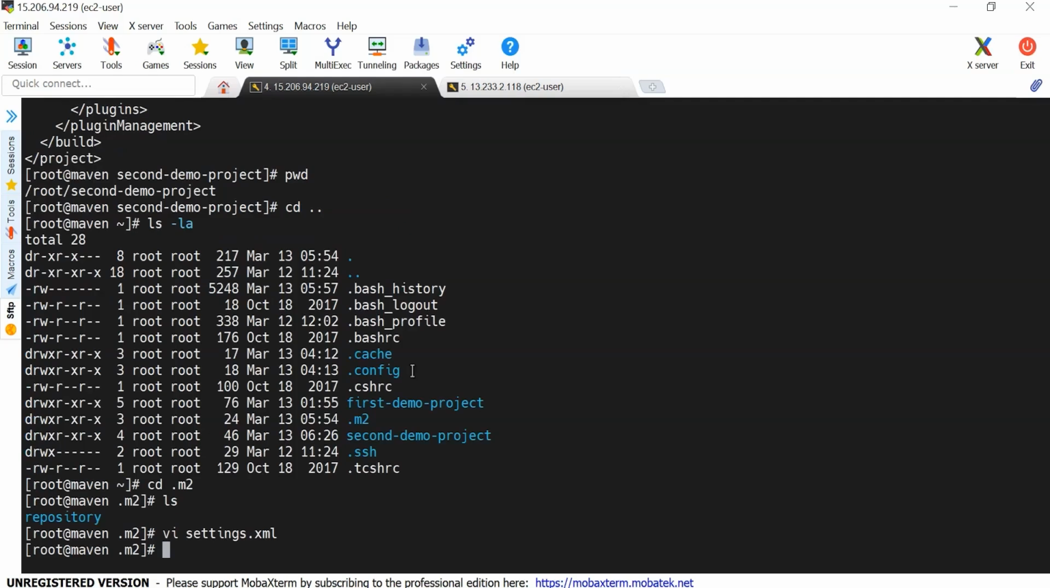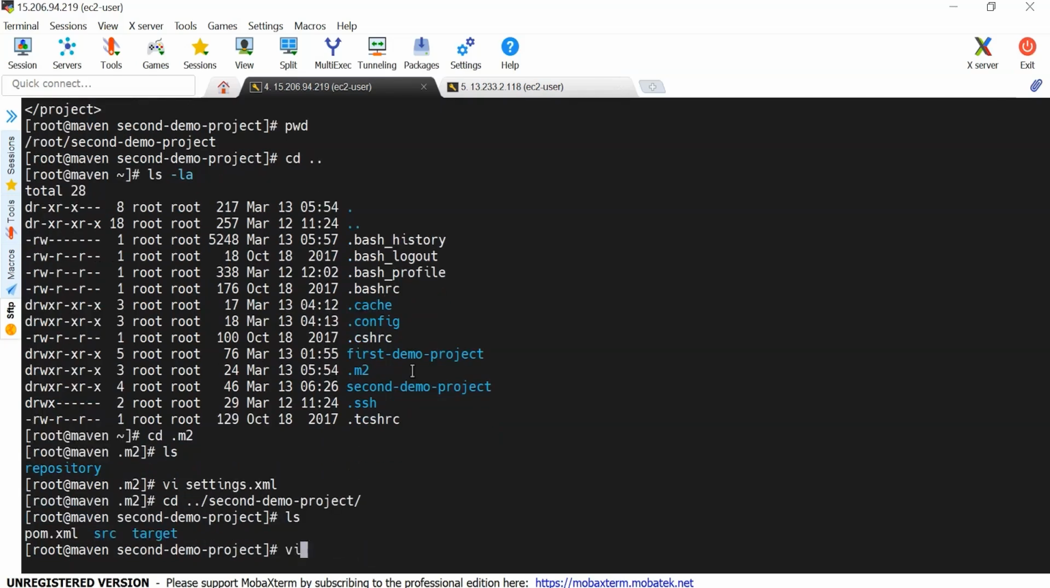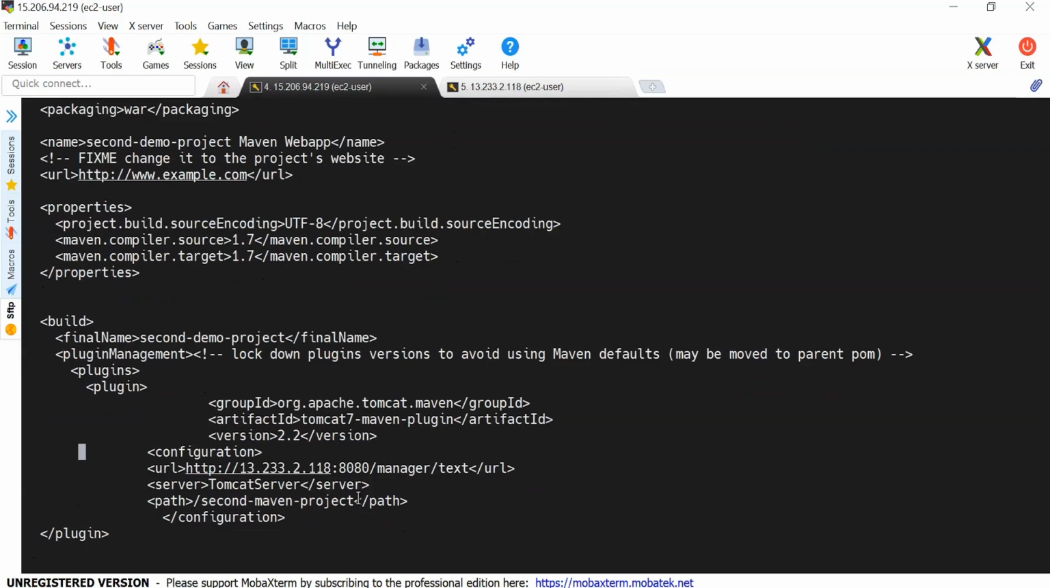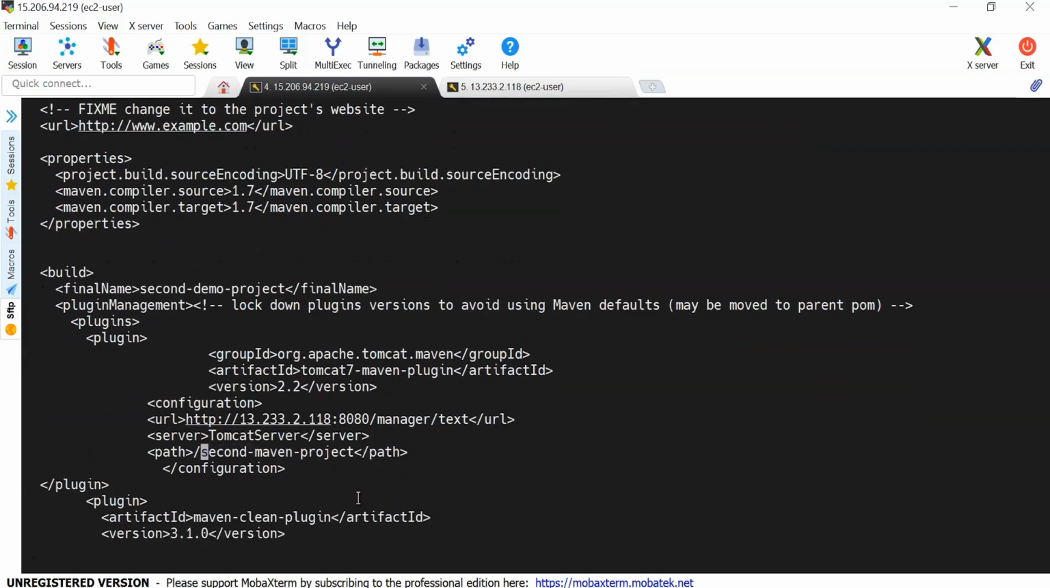Now it's time to deploy our application on the Tomcat. For that, again I'm switching back to my second demo project. Let me change the pom.xml according to this, because we have named it second Maven project. Let me remove it.